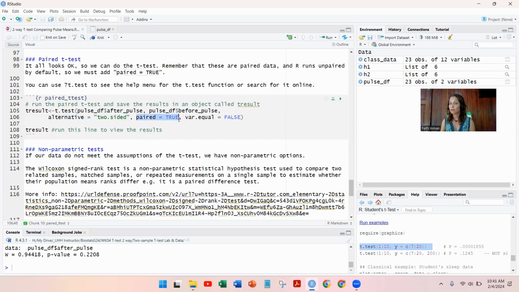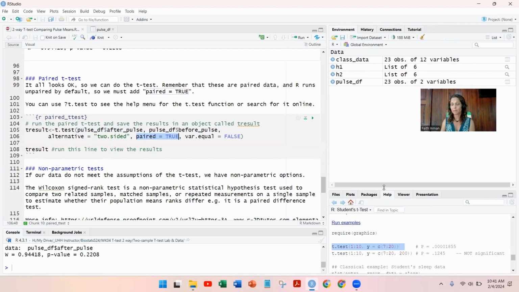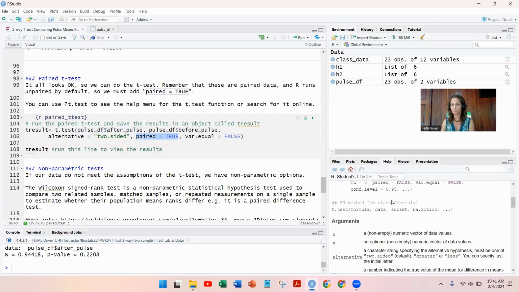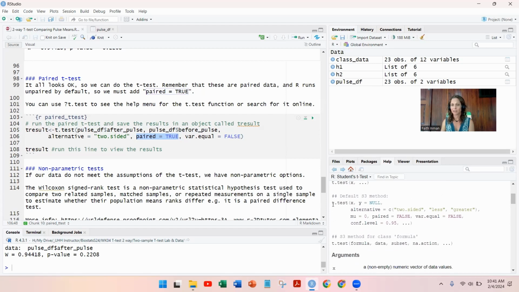Paired equals true. The default for R is that paired equals false. Come back over here to the help menu, and it shows us that the t-test default is paired equals false. So you have to specify paired equals true. If when you do your homework, your data are not paired, you can either delete this little bit here. Be sure to delete the comma too. You can take that out, or you can change this true to an F or false. If your data are not paired, you change that part of the code.